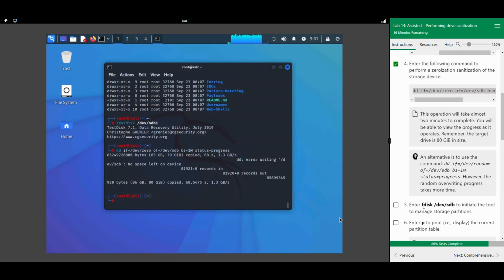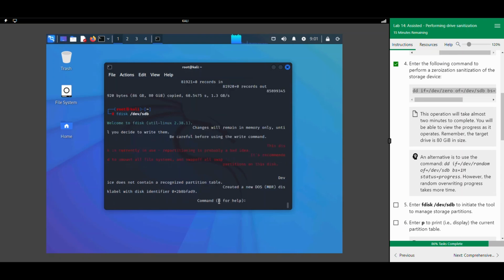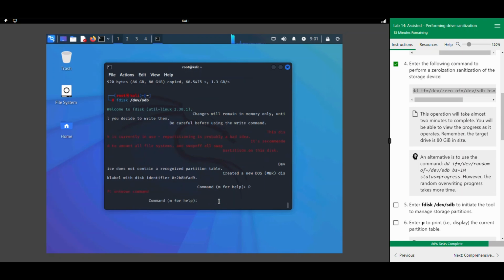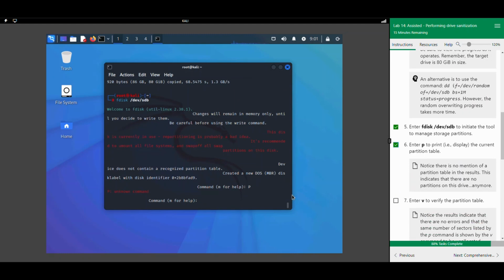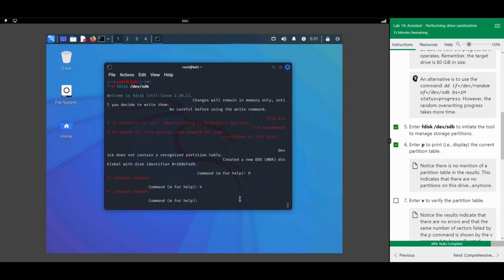And now that it's finished, we can go on to step 5. We are going to go back to our fdisk command, and we still have our old history, so we're going to go ahead and type space /dev/sdb and hit enter to take a look at the partitions. We want to press p to print the partition table, and then we want to press v to verify. And if you type capital, it is going to say no. So let's try p again in lowercase.